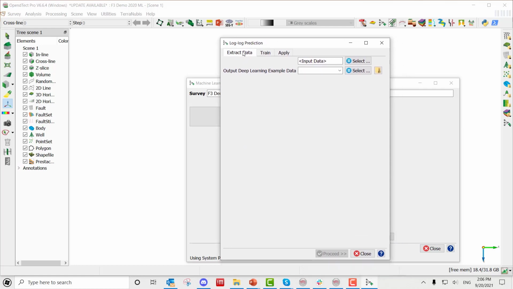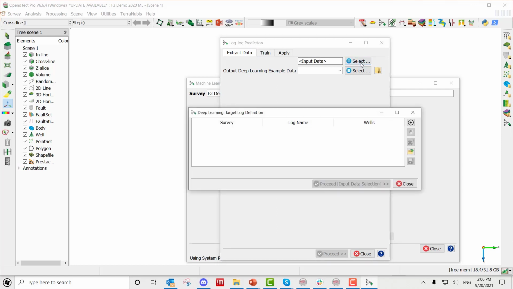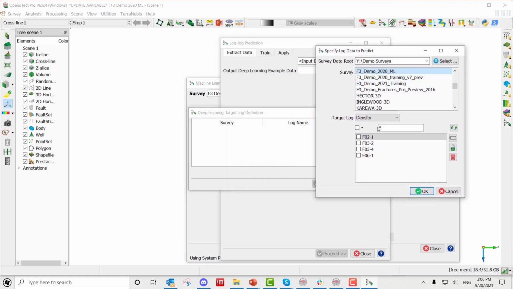So in this window we need to first select the extract data here. So we select our input data. In the input data we have the option here. You will see that we can also utilize datasets from other surveys that we have available. In this case I will use the data from the F3 demo dataset. In this case we want to target a porosity log, and I want to leave one well to be used as a blind test and select the 3 remaining wells and click OK.